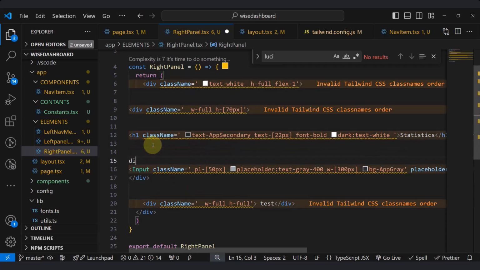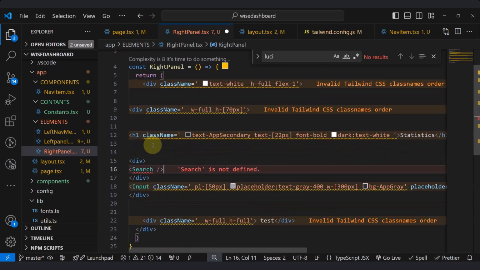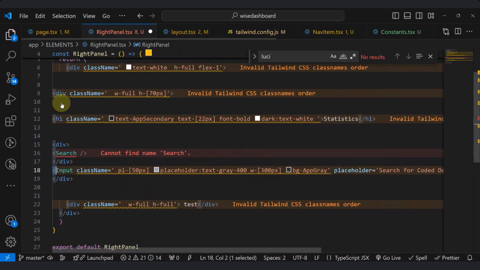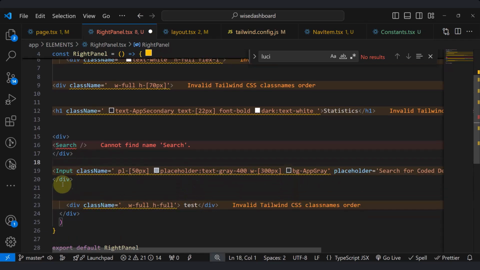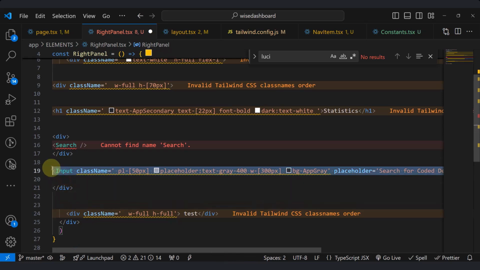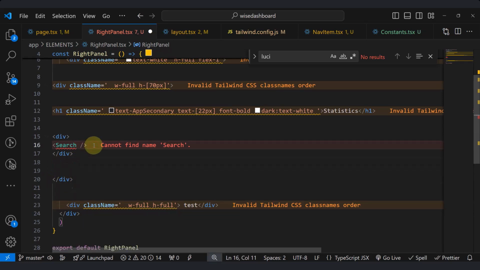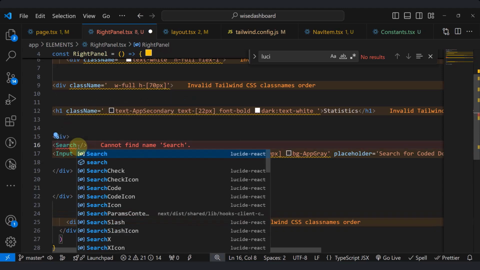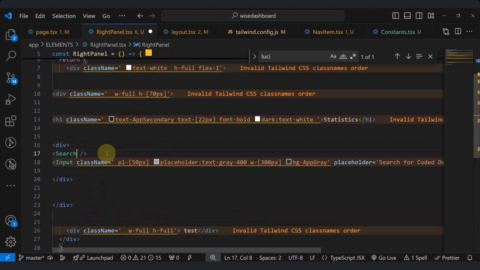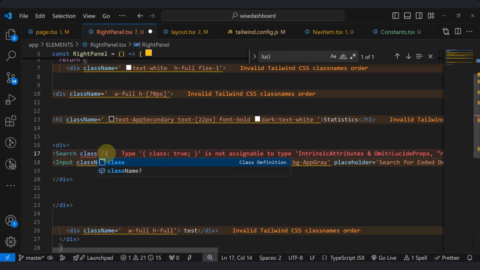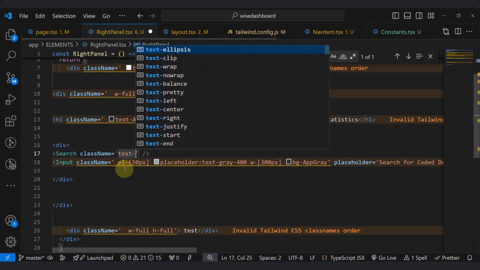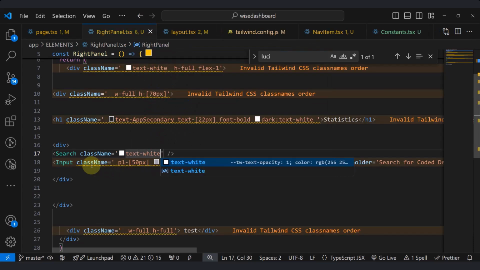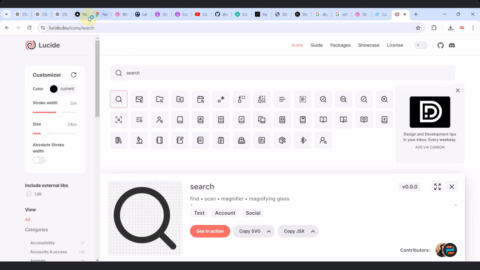All right, and then where is our input? Here is our input. We need to wrap it. Let me remove this, and let me take the input and wrap it with a div including the search. And then let's import this. Class name, text white. All right, let's check what's going on there now.